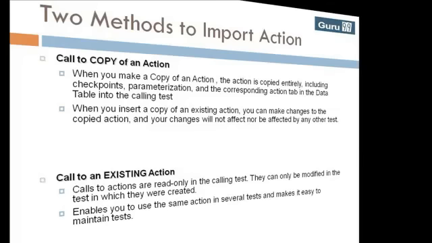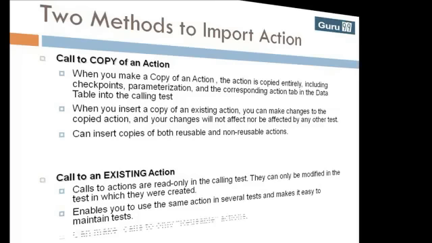Calls to action are read-only in the calling test. They can only be modified in the test in which they are created. Enables you to use the same action in several tests and makes it easy to maintain tests. Can insert copies of both reusable and non-reusable actions. Can make calls to only reusable actions.